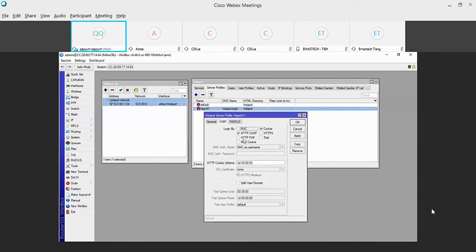And the login, usually even if you're using third party radius server, depending on the radius server, mostly are using HTTP PAP. If you want to enable cookie, you can enable. If you want to enable make cookie, also you can enable make cookie. So what make cookie and cookie means is that if you want the user no need to re-log in on the second time. Okay, so you can enable make cookie.